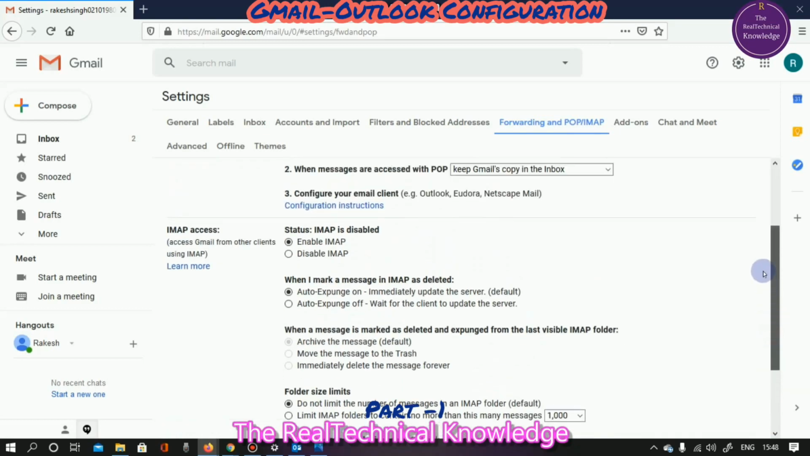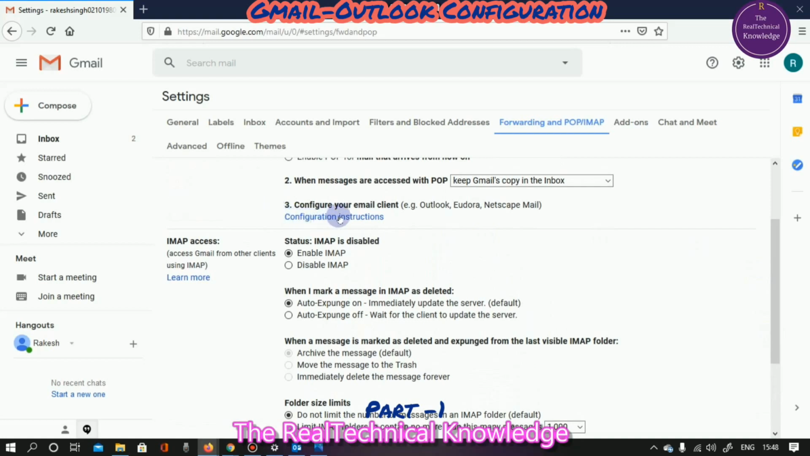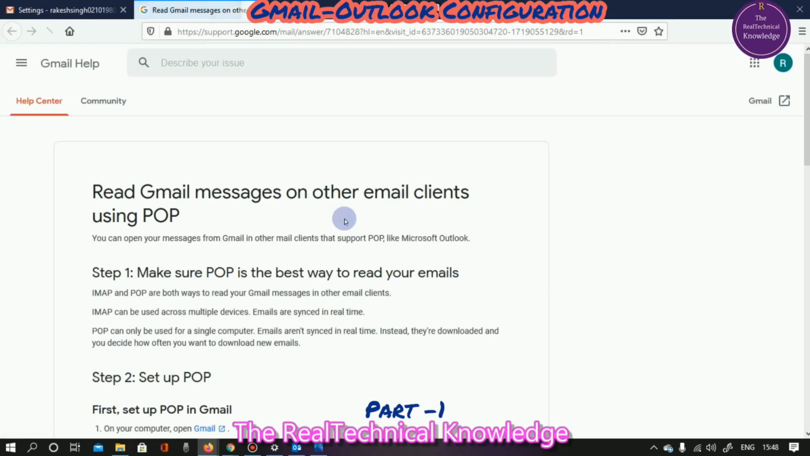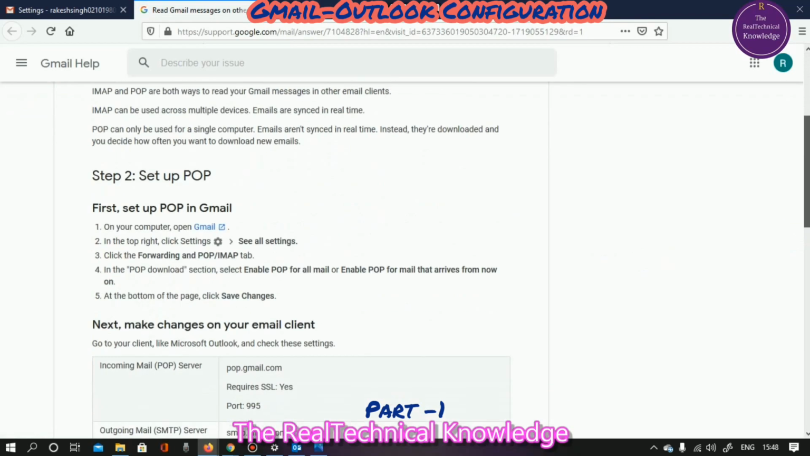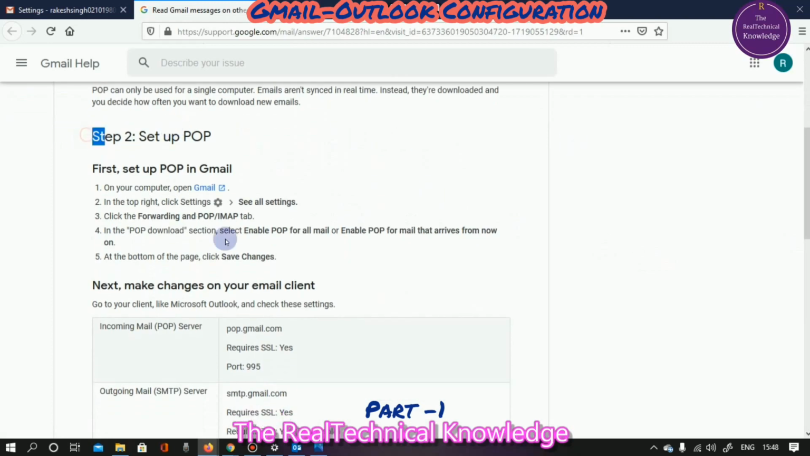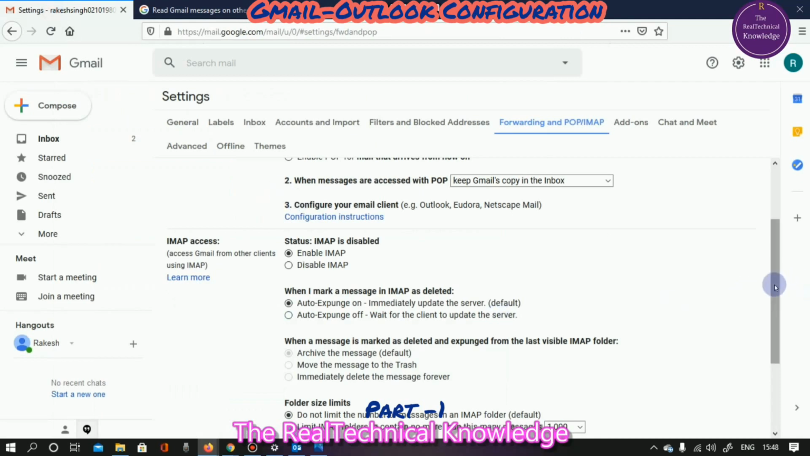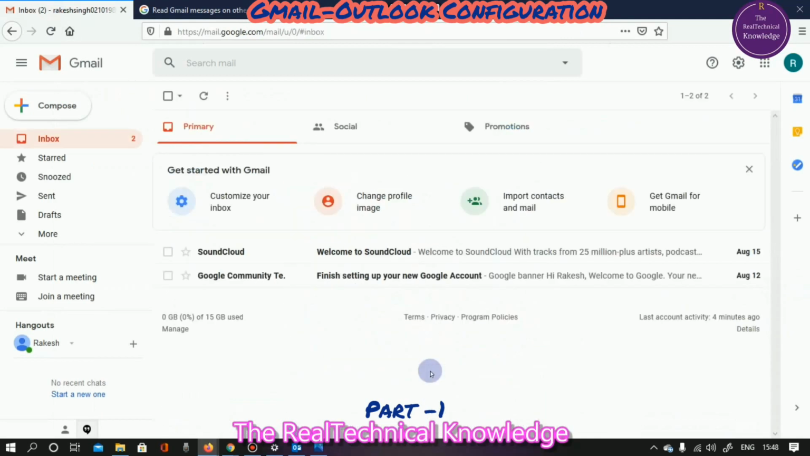Before clicking on save changes, see, we have a configuration instruction over there. Please click on this. You will have all the configuration information for that Gmail account, that means how to configure Outlook for Gmail and the other accounts as well. So this is the setting that we need to do in Outlook. First of all, I need to save this setting. After saving this setting, we need to do another setting before configuring Outlook on our machine.